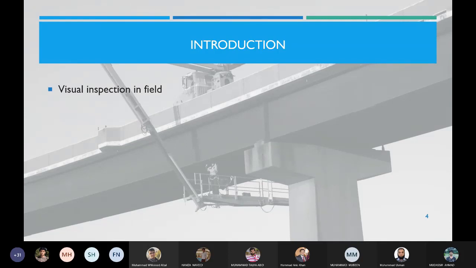Inspection of bridges is an integral part of maintenance cycle of bridges. The current practice is the in-person visual inspection of bridges. Some portions of the bridges are accessible by foot, but as shown in the background, some places are inaccessible and require mobilization of heavy machinery. There's a platform that is connected to a crane in the background image, and a person is inspecting the bridge.